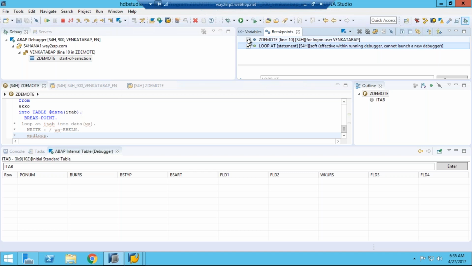Without ADT Studio, if you want to debug with /h, you have to go that way only. Mostly in standard programs we don't know where the issue is. But here it is confirmed there is no line-by-line stepping like F5, F6, F7, only F8, right?